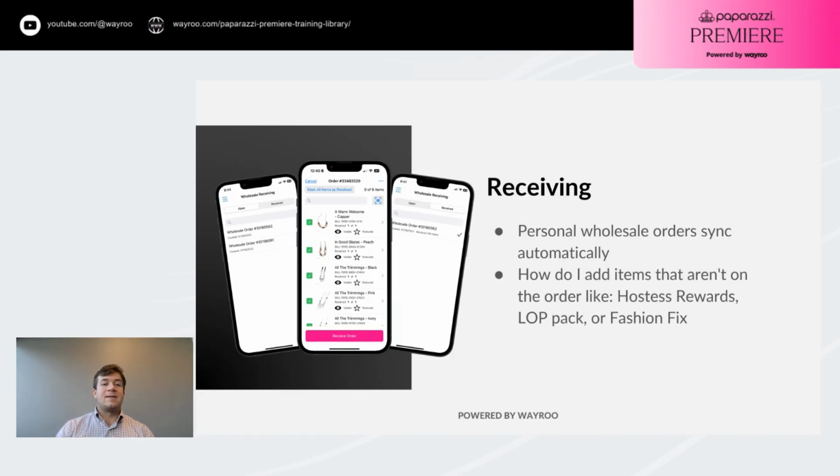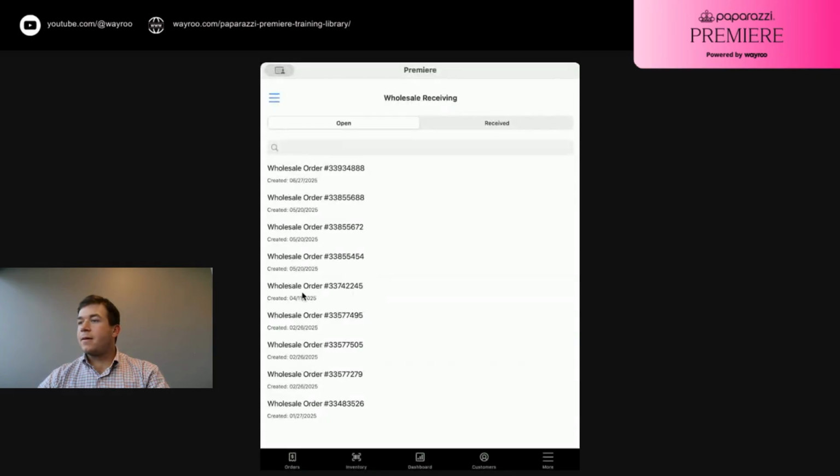The only reason that I could see for not receiving all items in within the receiving tab in Premiere would be if there are packs of items. So like a complete look, for example, where there's multiple items under a single SKU. If you wanted those individual SKUs within Premiere, I would recommend unchecking that within the receiving tab and then adding those specific SKUs to that wholesale order prior to receiving those in. So I can flip over to the app and show you exactly what I mean.